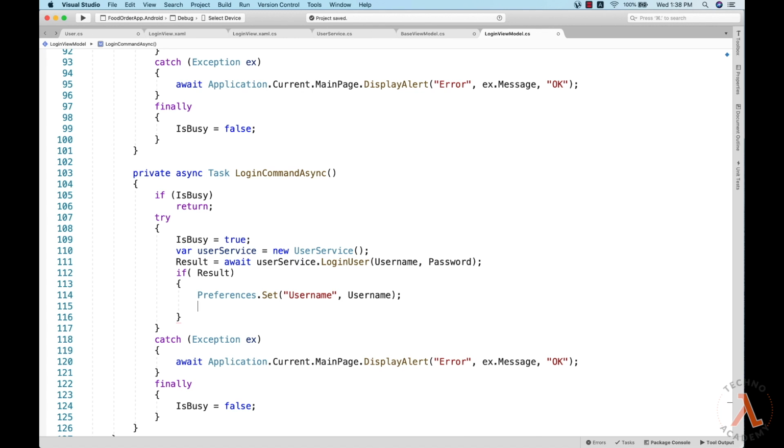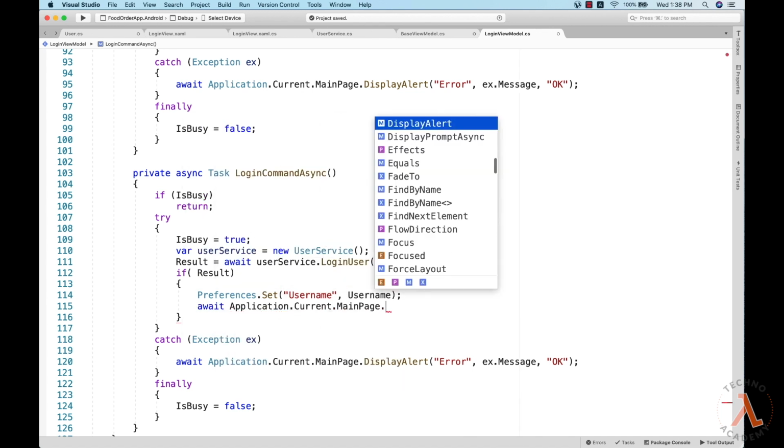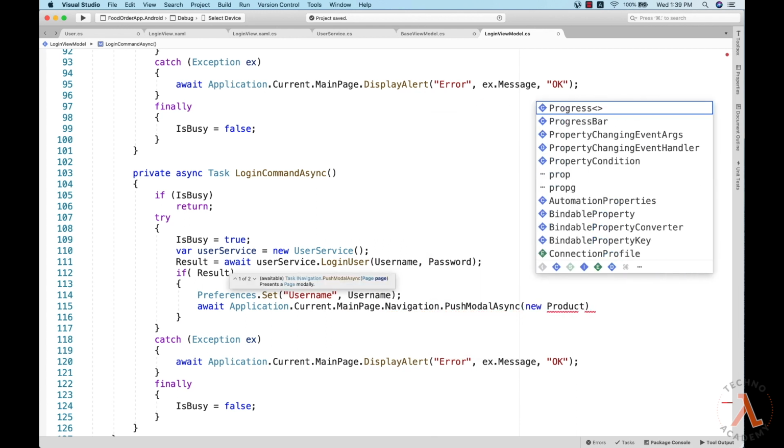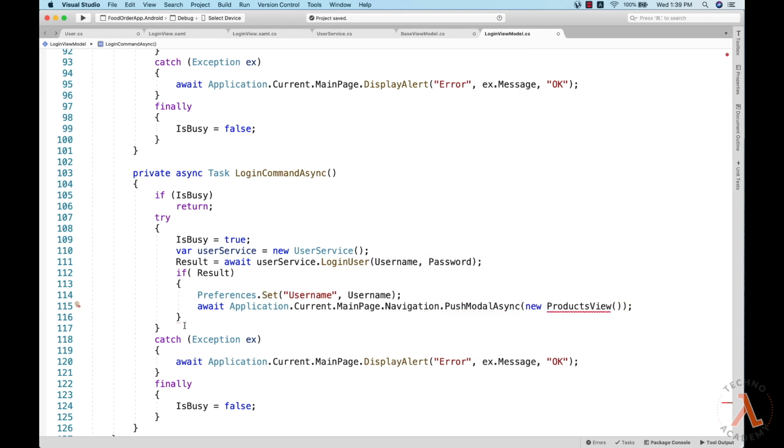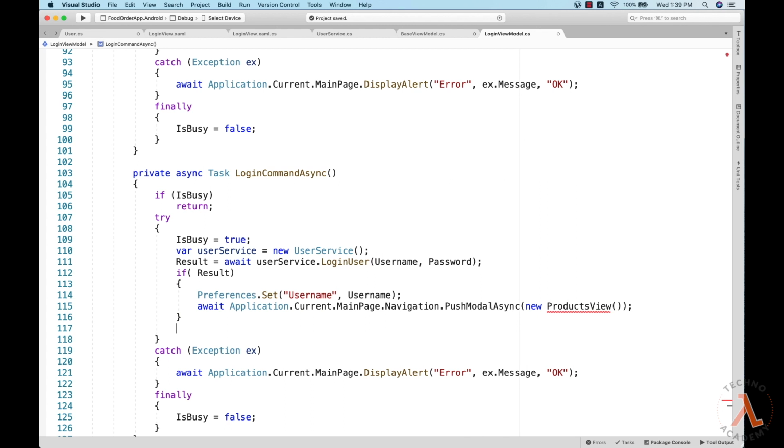Next, we need to navigate to the next page. So let me type in await application.current.mainpage.navigation.push model async of new products view. Else, if the user credentials are wrong, then let us display an alert.